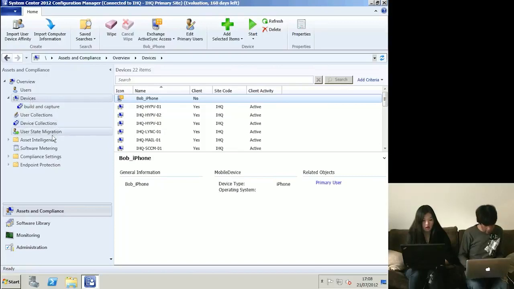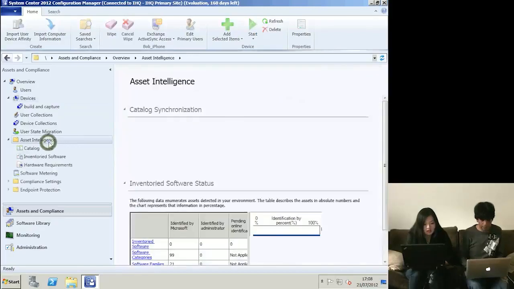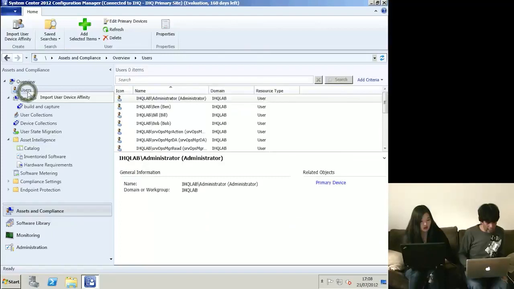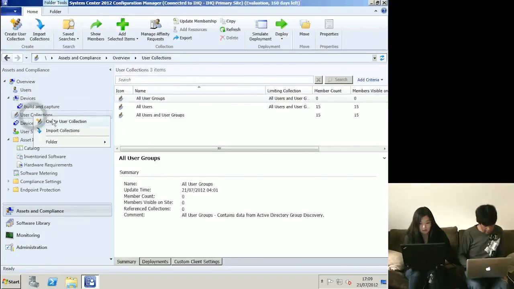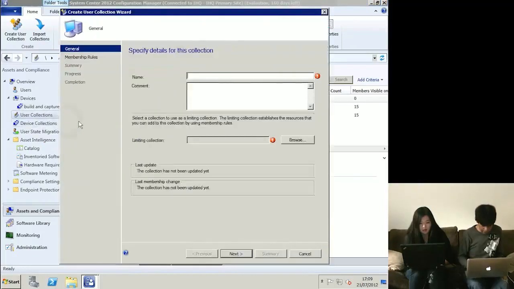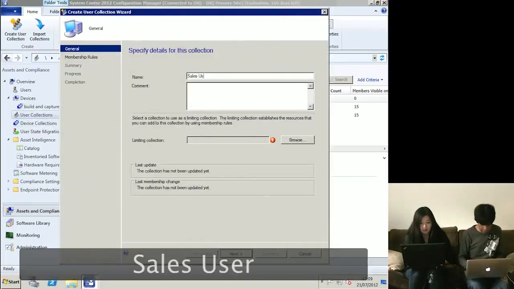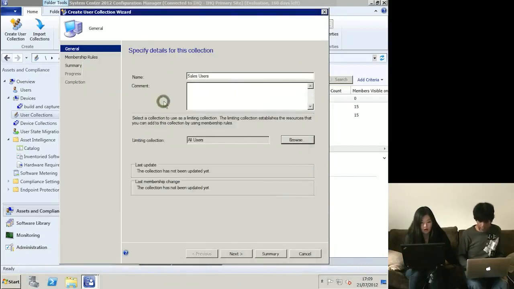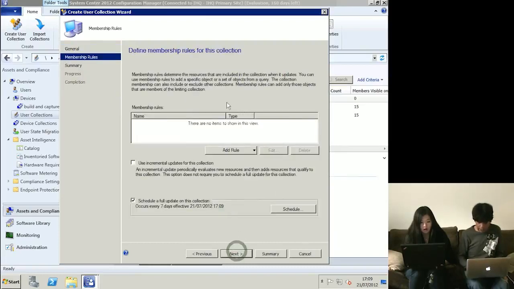If we go moving down, user state migration, that's not interesting. So I imagine the user collections is similar to device collections. You just group the different users. Yeah. So what I could do is go to user collections, and I can create a new user collection called sales users. And the limiting collection is these sales users have got to be derived from this collection. So it's just something that's their parent collection. The next stop is you can say, how do you become a member of that collection?